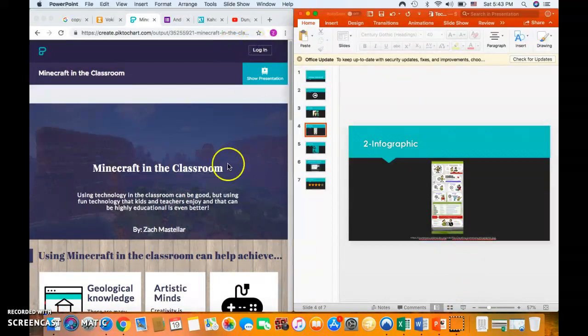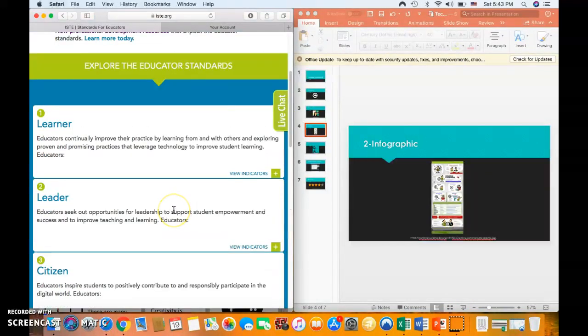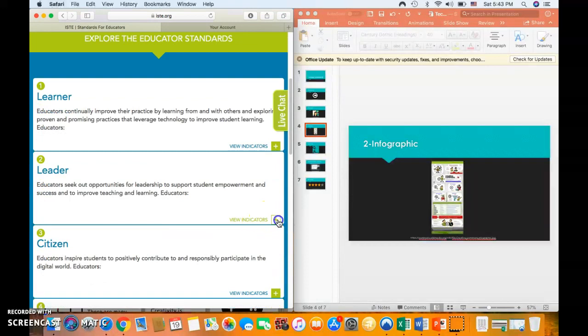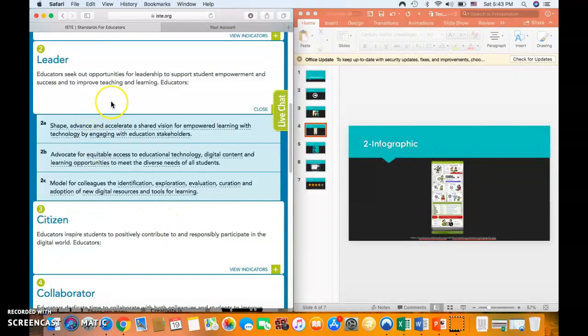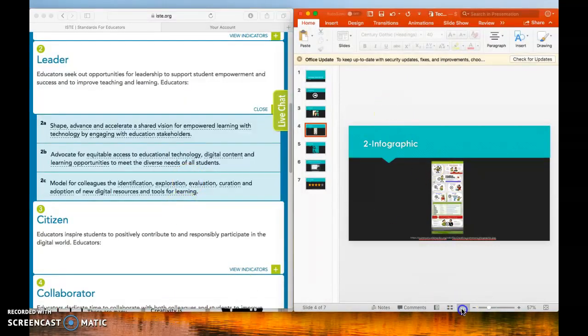So yeah, and I think this best falls under ISTE category number 2, under the leader category, and specifically I liked the 2A here. Helps to shape, advance and accelerate a shared vision, and I think that's really important to help create a shared vision for other people, the vision that you may have as to what technology you want to use in the classroom, and how you can help other people see that same vision and how it can be incorporated as well. So I think that's super, super important.